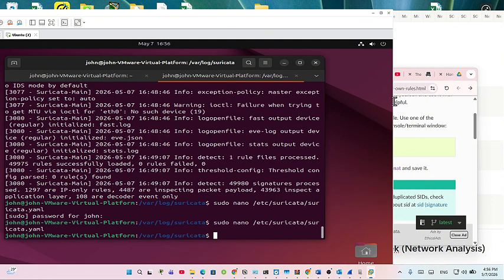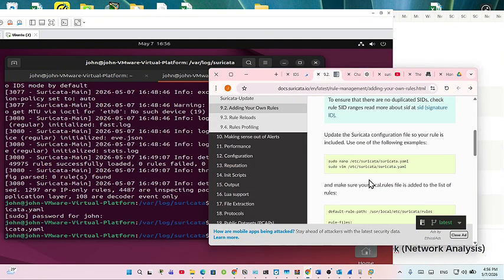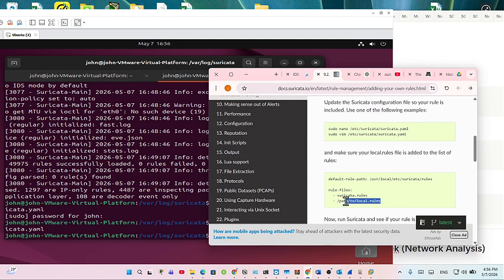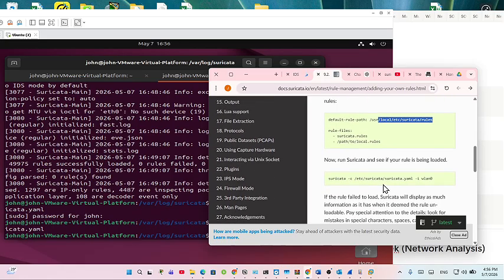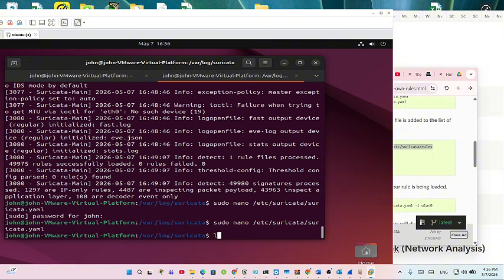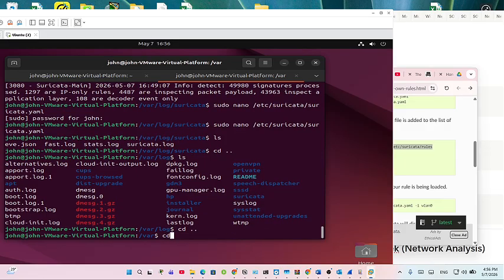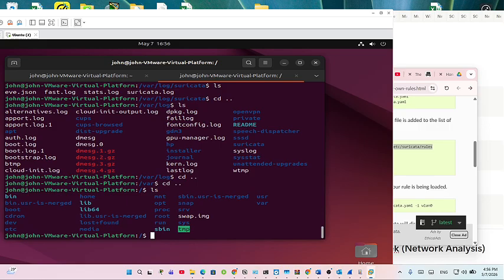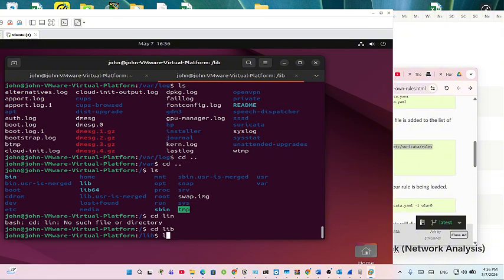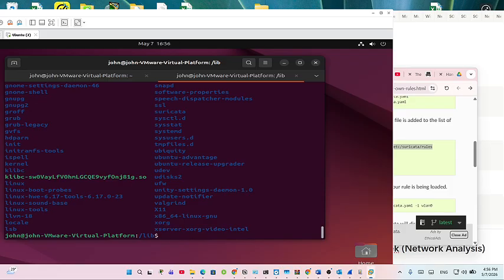Okay, so I'm just going to go ahead and go to the path. Okay, I've changed the rule path already. I want to add local rules. I want to add it here under suricata rules. Let's see. Okay, so I will go to ls here. I will go to cd ls. No, I want to do it in suricata. So I will go to cd lib. I think I have to go to lib folder like this, and yeah, I think it's here. cd suricata.